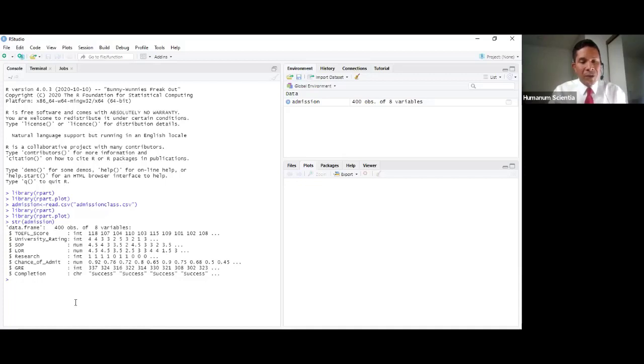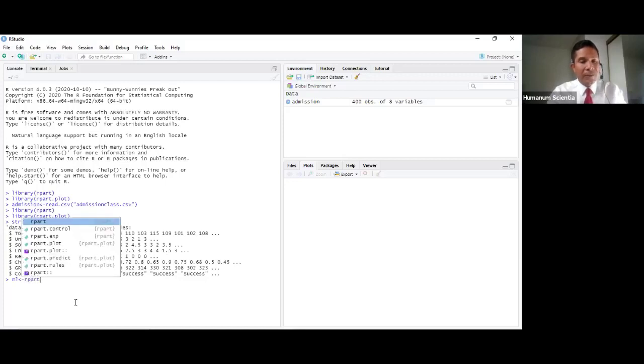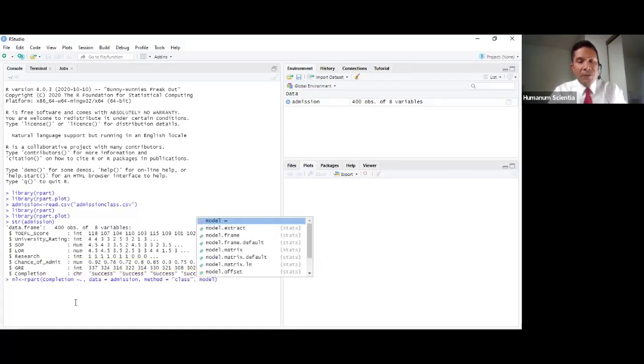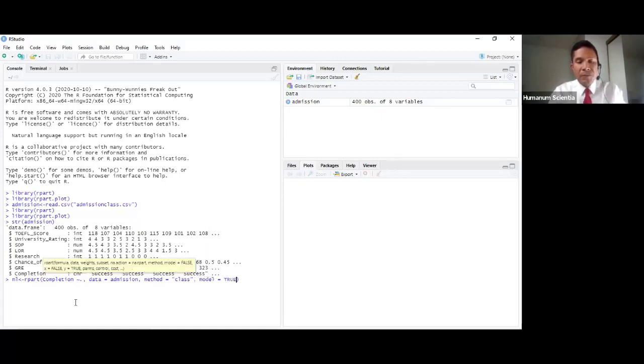Let's create a machine learning model. We're going to call it ML for machine learning. In rpart, our dependent variable is going to be completion. Our independent variables are going to be all the other remaining variables. Our data is going to be admission. Our method is going to be classification. And our model is going to be true.